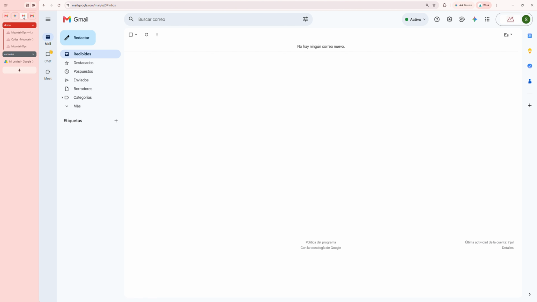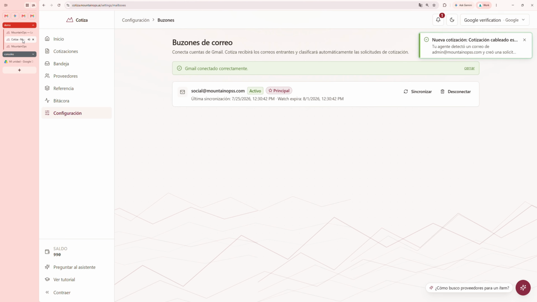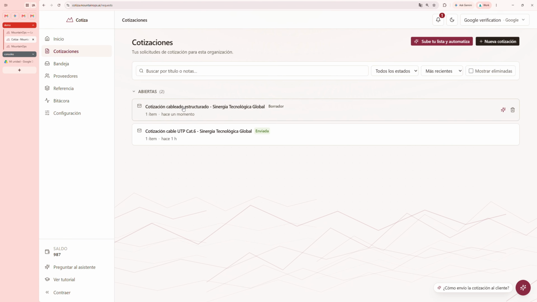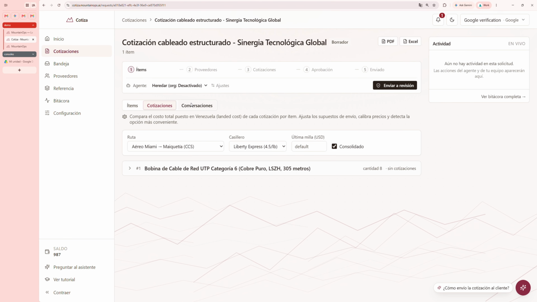Now, I'll confirm the email arrived in the connected inbox. Then, back in Cotiza, within a few seconds, it receives that email through the connected Gmail and a new request shows up automatically. Cotiza reads the message body, the products, quantities, and details the client wrote and parses it into a real structured quote request, extracting each line item into its own editable field ready to price.